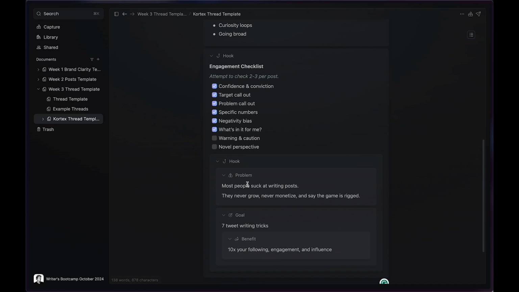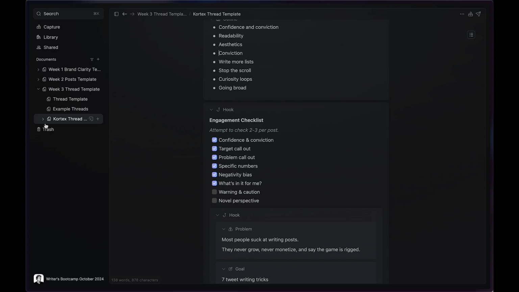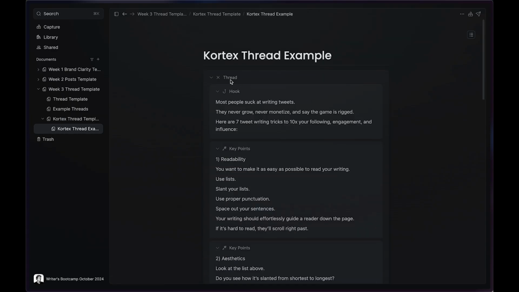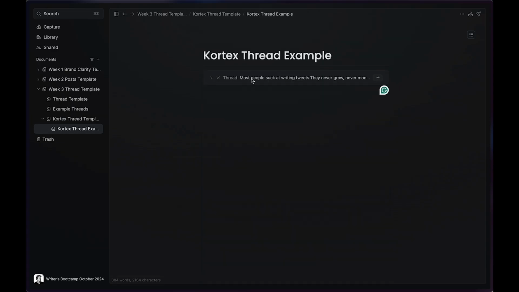Most people suck at writing posts. They never grow, never monetize, and say the game is rigged. 10x your following. I was just brainstorming here. But if we look at the actual thread, we can see that I structured it in a very specific way with elements. So I have the thread here like this. The reason I put it like this is because with an element, I can write all of these threads in one document.